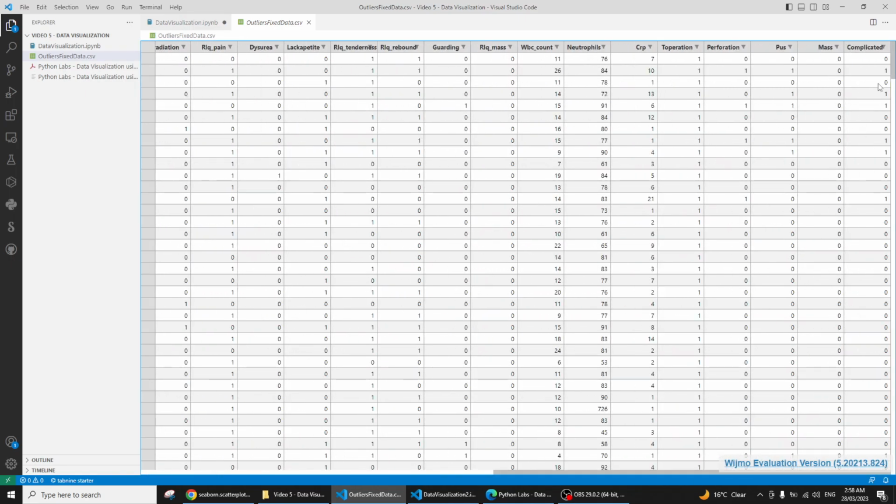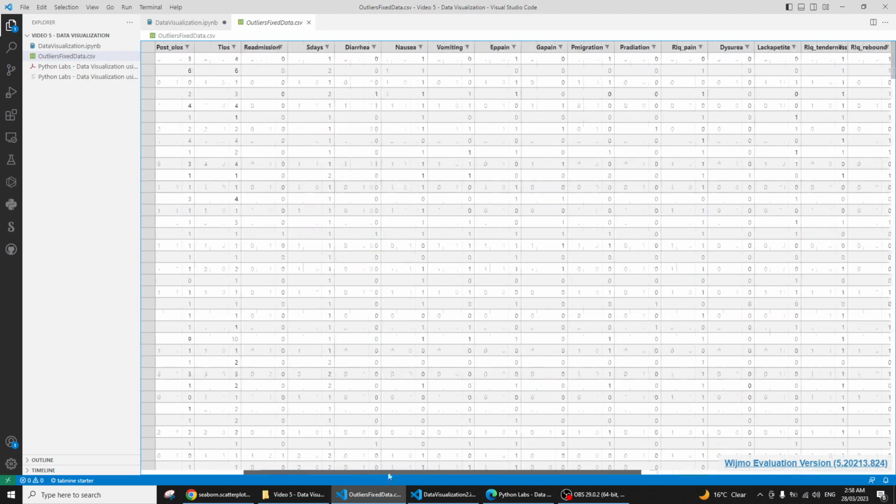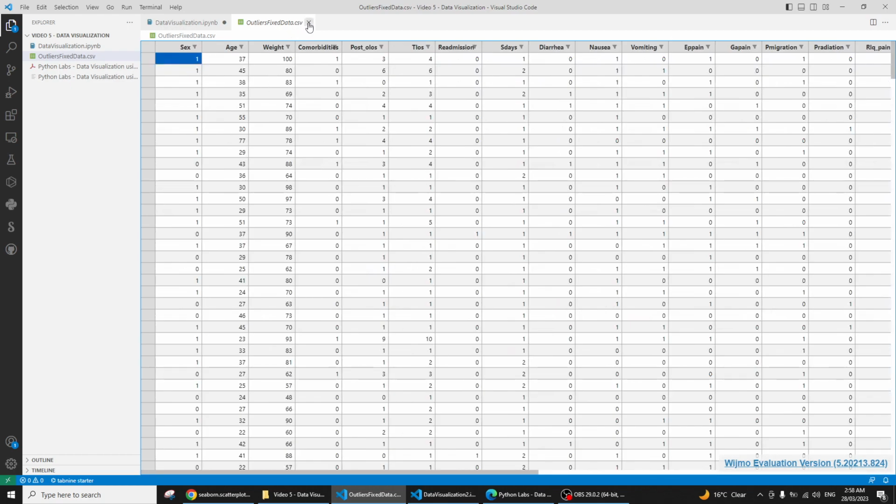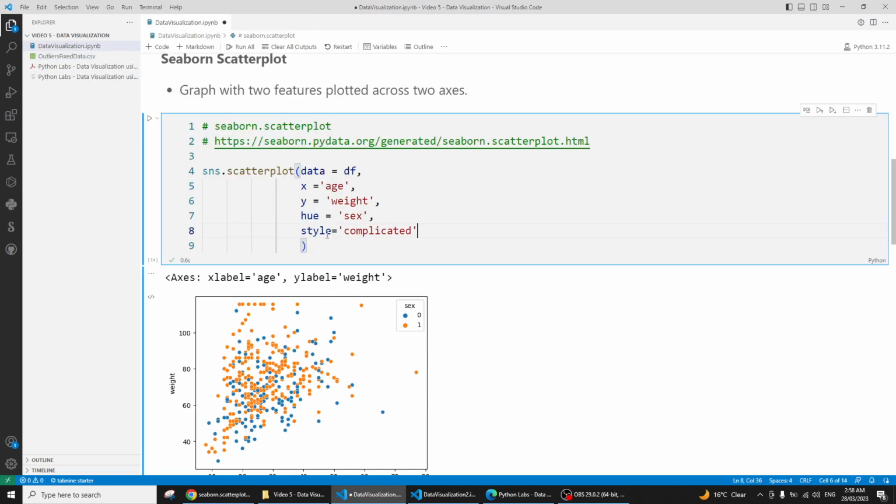My target is complicated. That is, with these patients, whether they are having complicated cases or not. That's basically what it is. So these are basically the data features that I have. So if I add style equals to complicated, now what is it going to do?